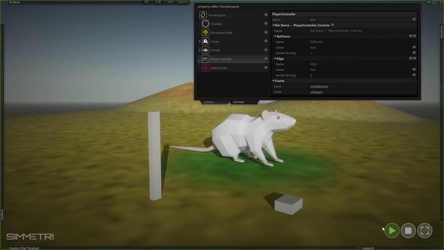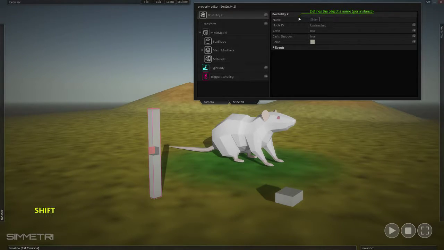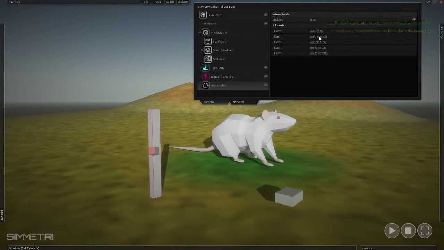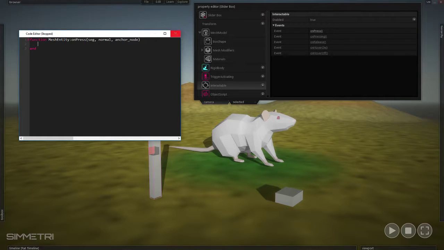So let's set up the interactable on our object. We're going to go to our box 2. We'll call this slider box. And on slider box, we're going to create an interactability. So we're going to add interactable. And then what we're going to do is use on pressing. We could use on press. That would be fine. And we could use on pressing so that it'll happen while we keep our button held down. We'll start with on press.